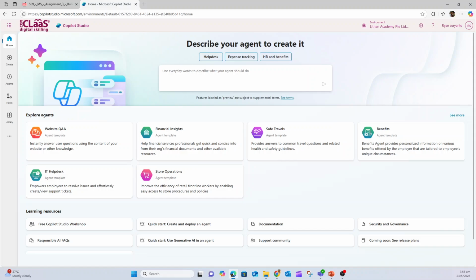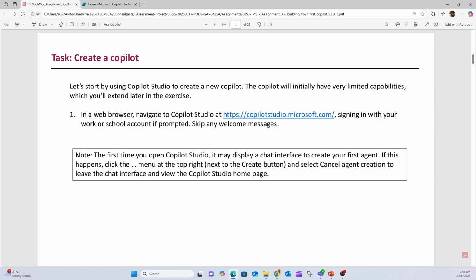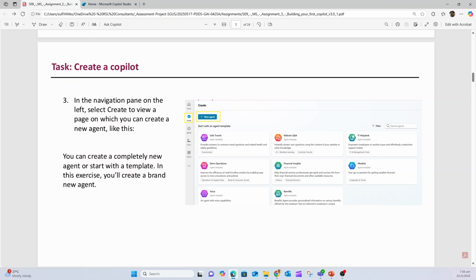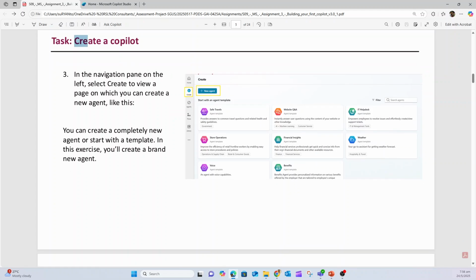Describe your agent to create this, and check the screenshots you have to do. There are 3 screenshots you have to collect, so just collect them accordingly. This is the page that we saw just now, similar to this. After that we're going to create the Copilot.